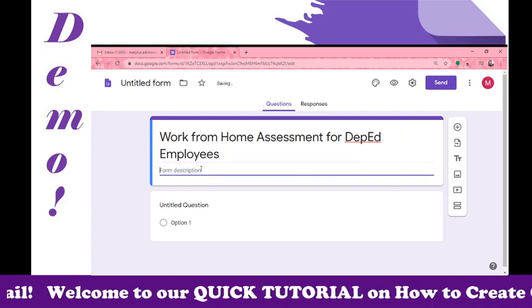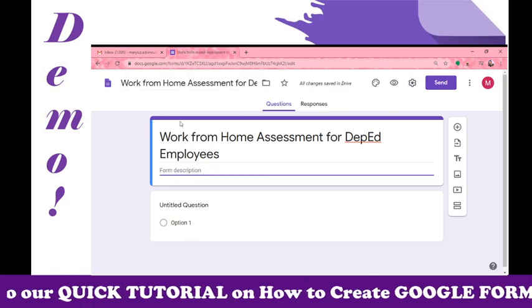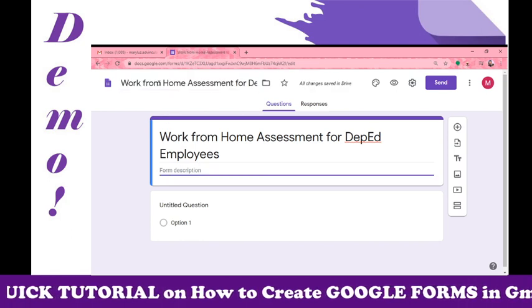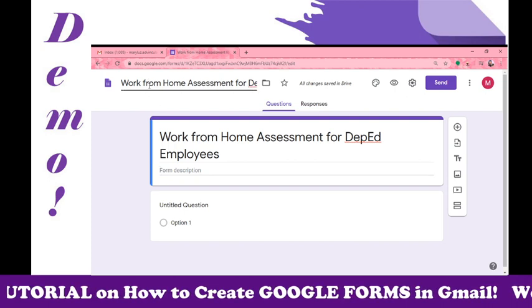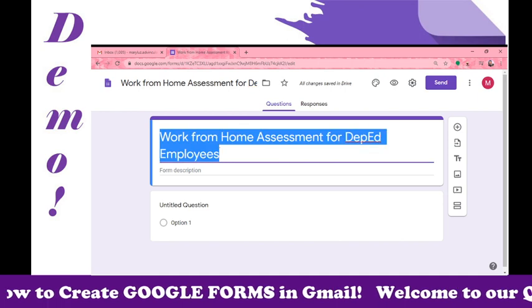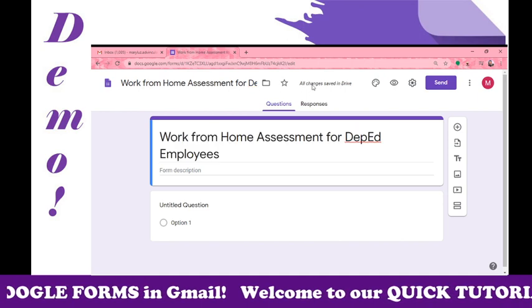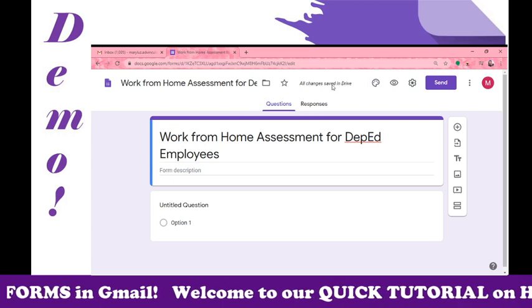So notice that when you change that, it also changes here. All right. And you know that your changes are already saved if you read this one: all changes saved in Drive.